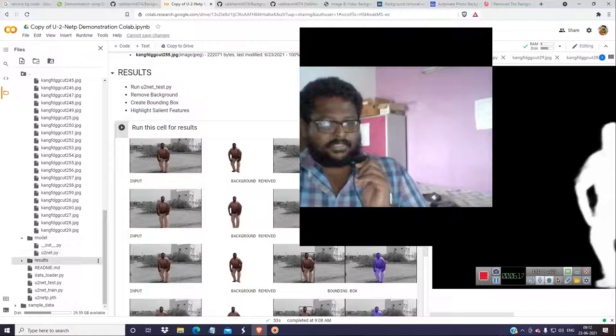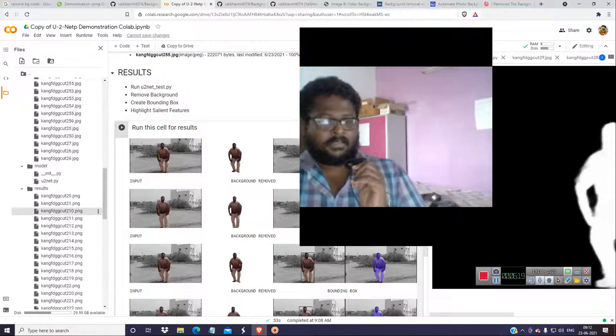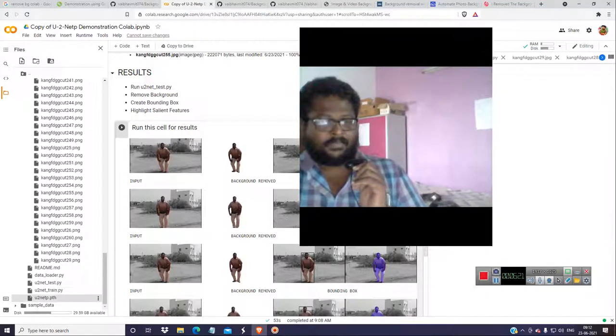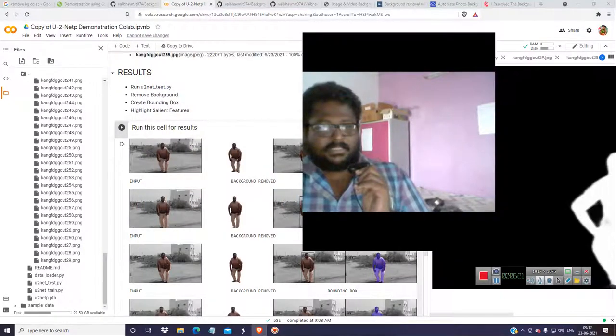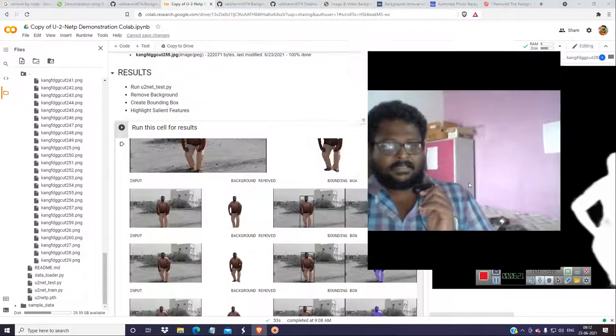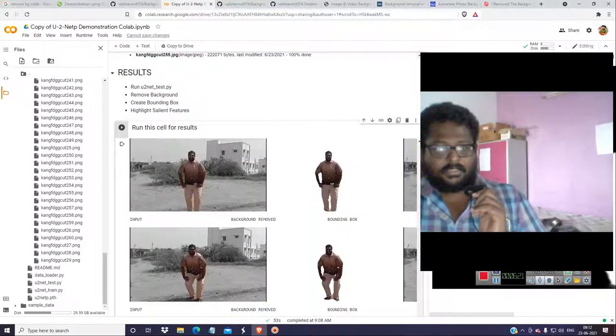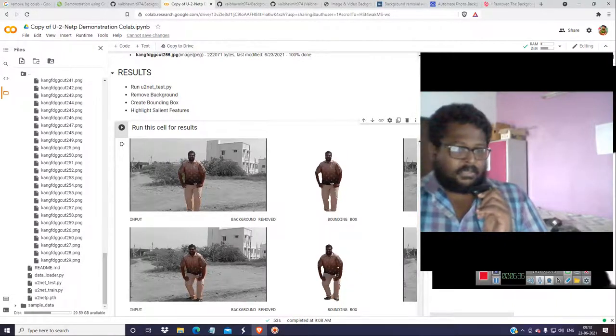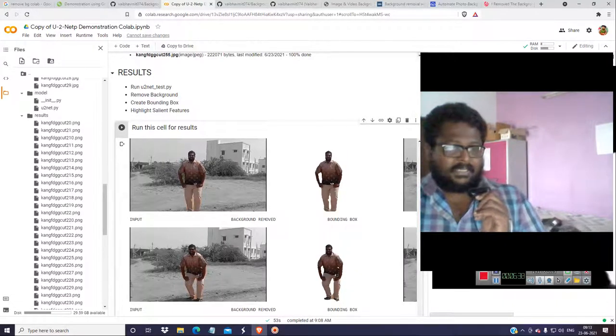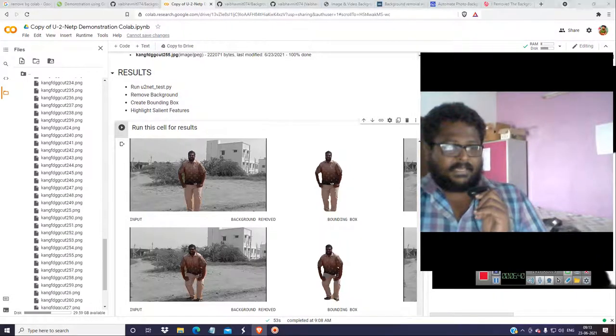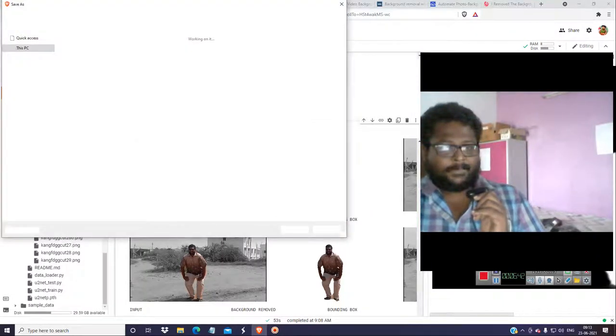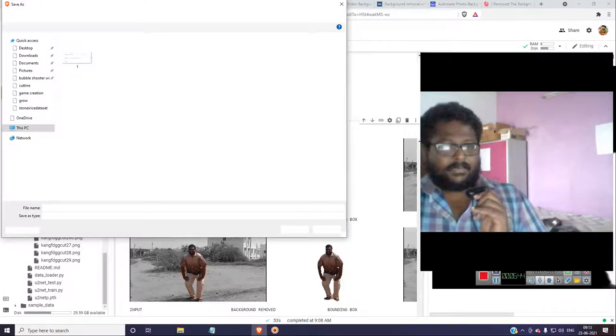So the results, and so these are the images. So the bounding boxes for those images, so you can easily save these images. I don't know whether it can be done for every image, but it was not done.